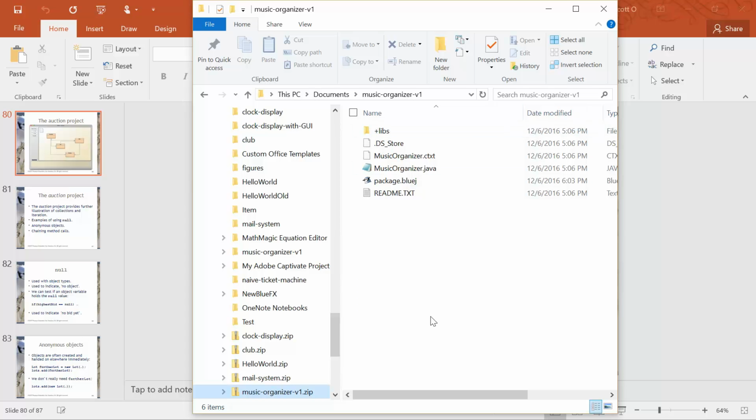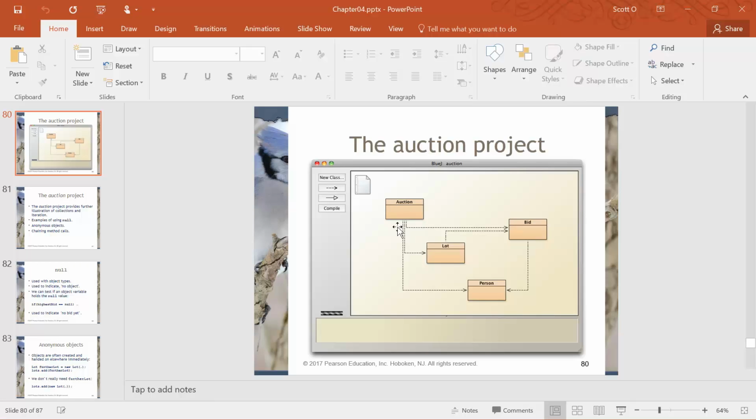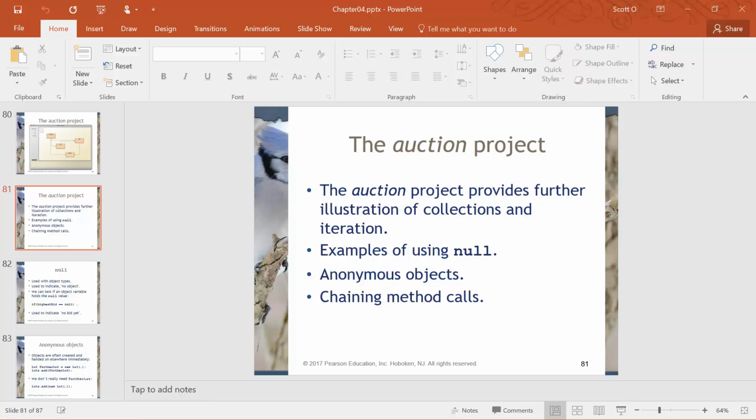So this demo is going to go ahead and talk about the auction project. Auction is for use as illustrative purposes. It goes through a number of different things, such as examples of using null, anonymous objects, chaining method calls, as well as some iteration stuff.